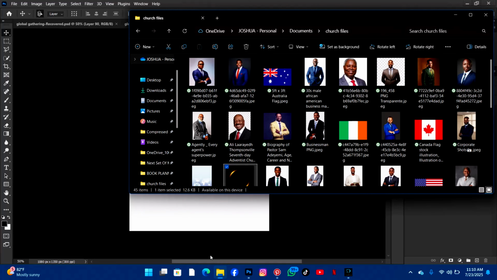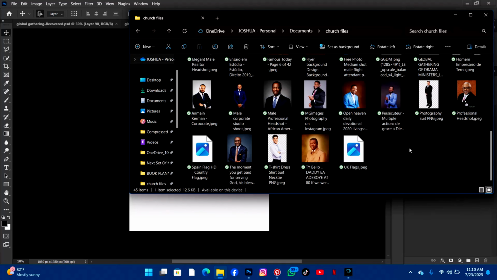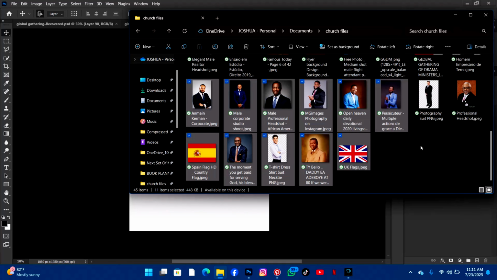And now these are the resources I'm going to be using for this flyer. You can see some pictures here.